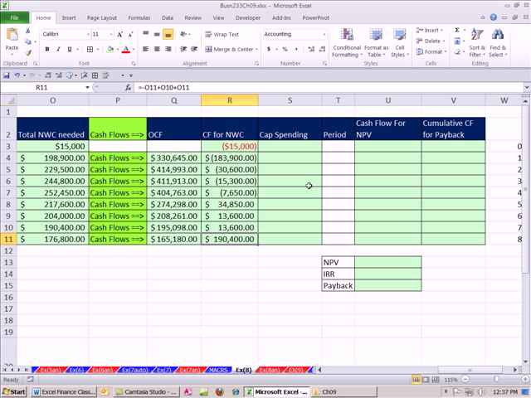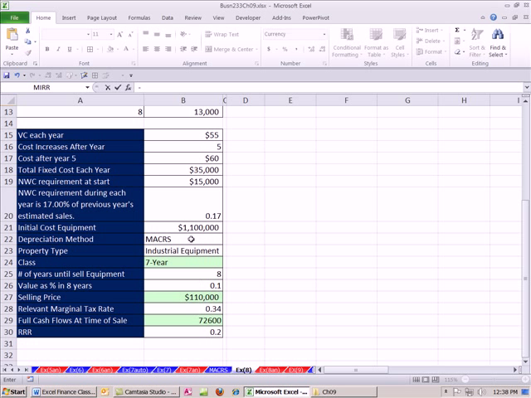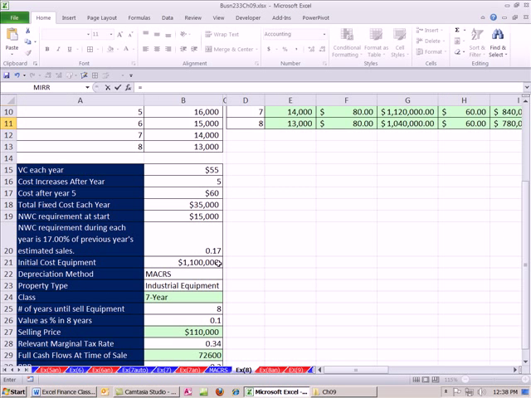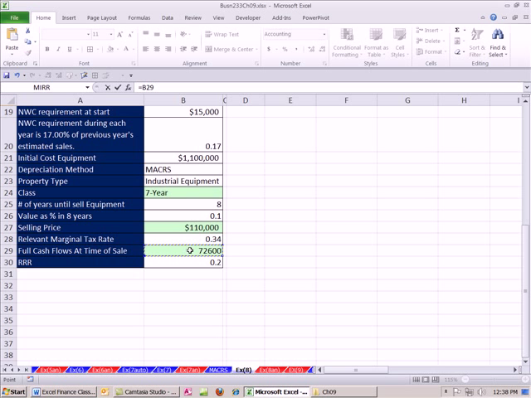All right, now we're off to capital spending. Capital spending, I'm going to say minus and go over and get that initial amount, 1.1 million, tab. And the only other change we have in cash flows, oh yeah, we sold it at the end. We've already done that calculation. Tab.